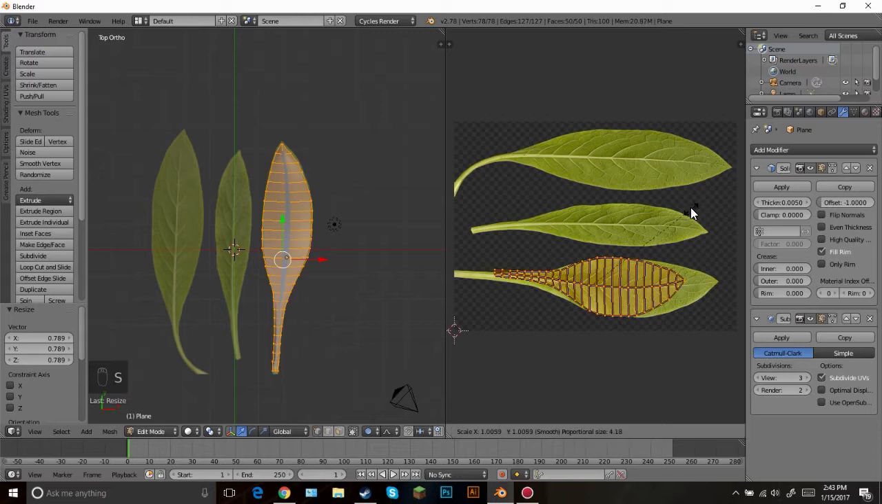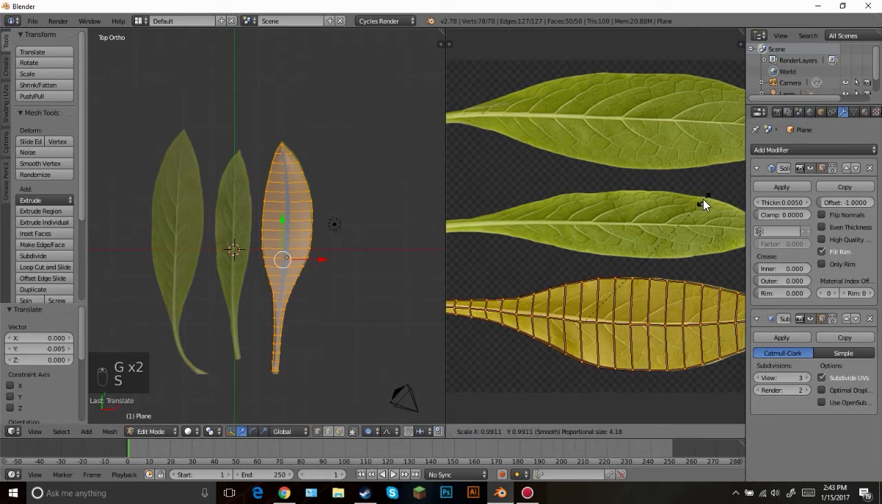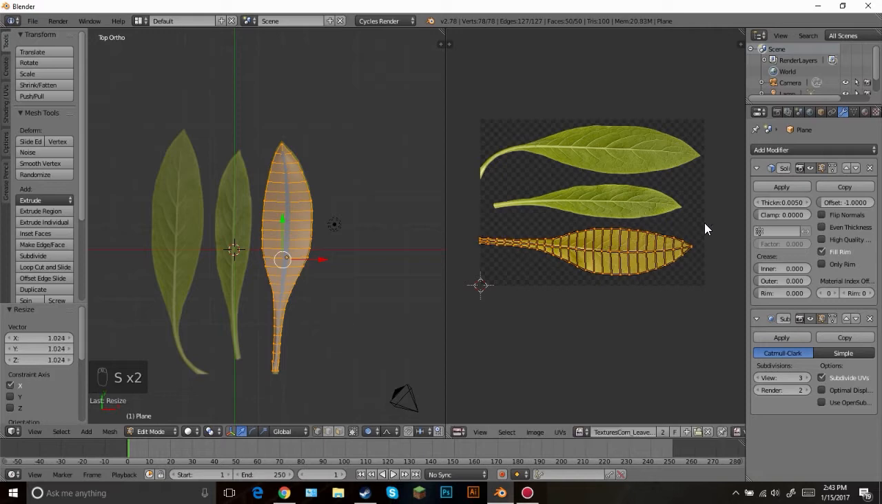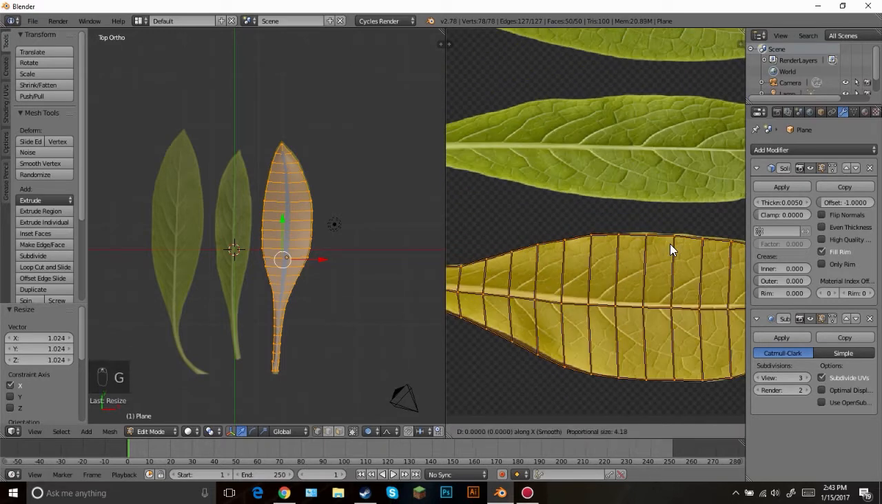So I'm gonna press SX and scale it along the X-axis. Place it right there, down a little bit. Try to get it as even as possible. Scale it along the X a little bit more. Okay, that looks pretty good.